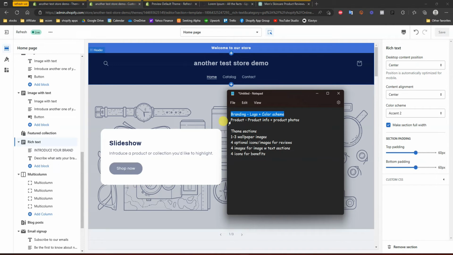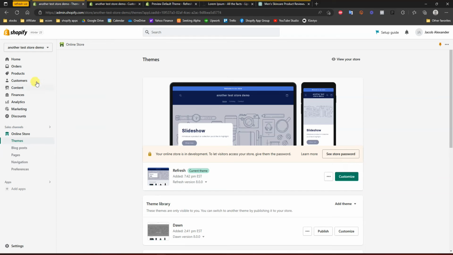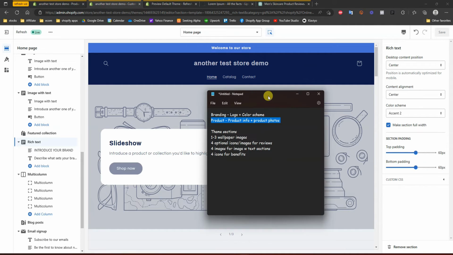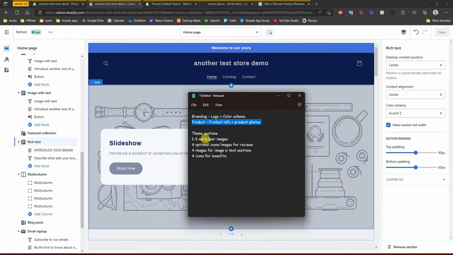Then also, you want to already have your product information available, and ideally already loaded your products into the store. In this case, if I come over here to products, we can see that I went ahead and put in 4 products in this demo store that we're going to be building out. So make sure that before we actually start designing the theme, you already have your products added into the store, which only takes a couple of minutes. And we're going to come back over here now, and then we can see the content we're going to need for the theme sections.